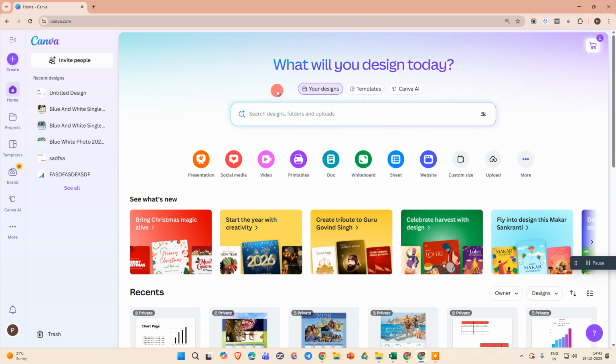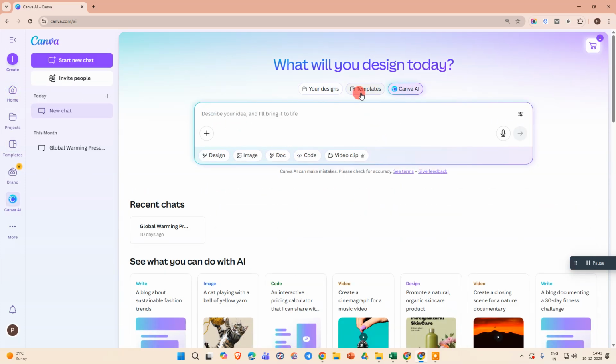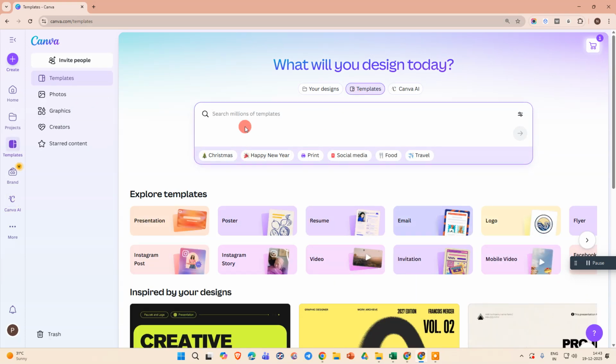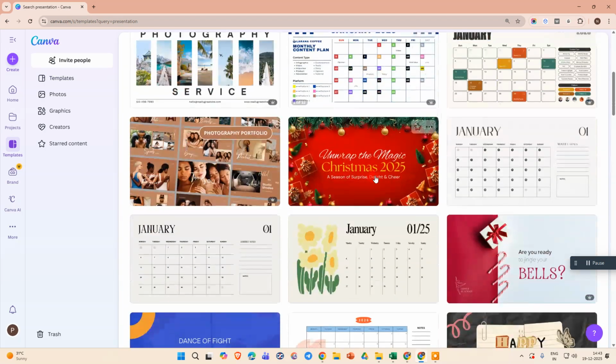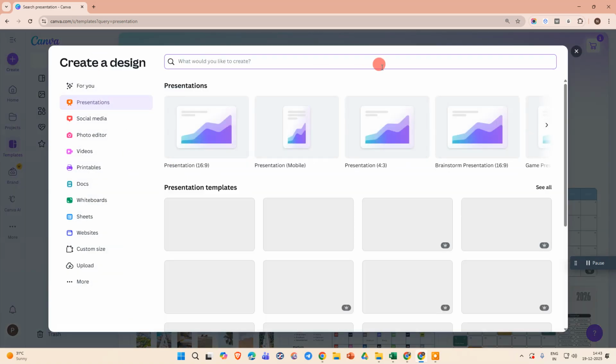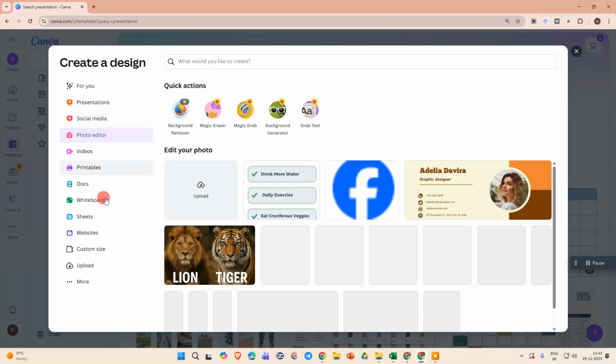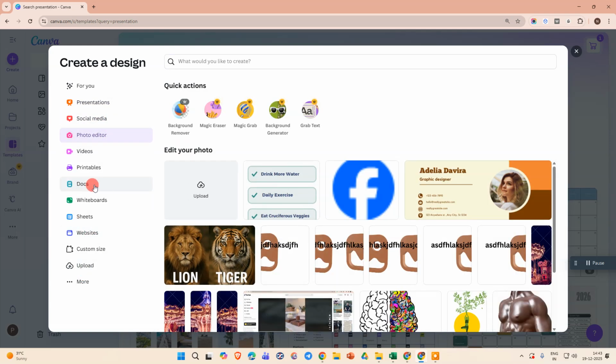Okay, so here at the home page you can see some designs. You can search for designs, you can search templates, and you can also use Canva AI. In templates you can search for presentation like this. You can see lots of presentation templates, so you can pick any one, or you can simply go to Create, and here you can see lots of design styles like presentation, social media, photo editor, and docs. Docs is also a new option which was added in Canva.